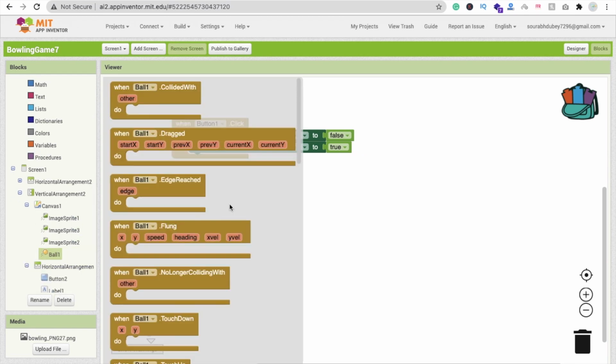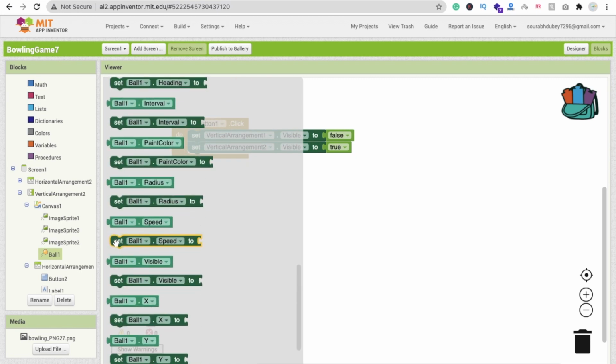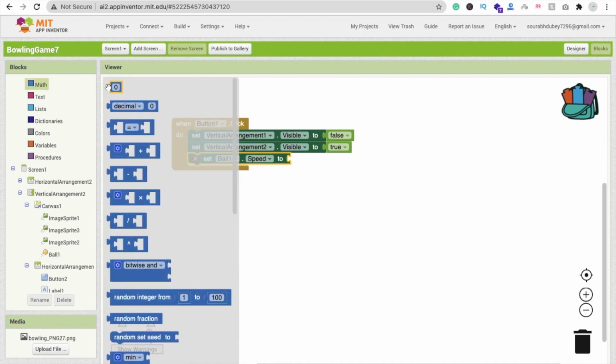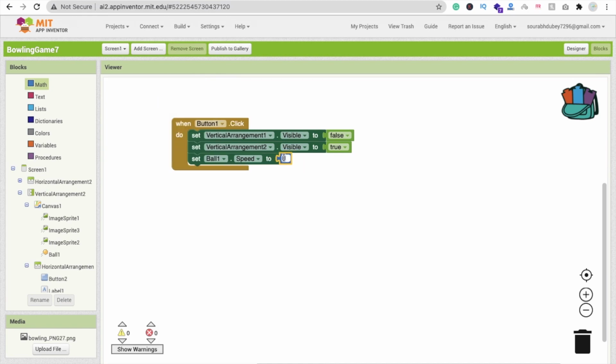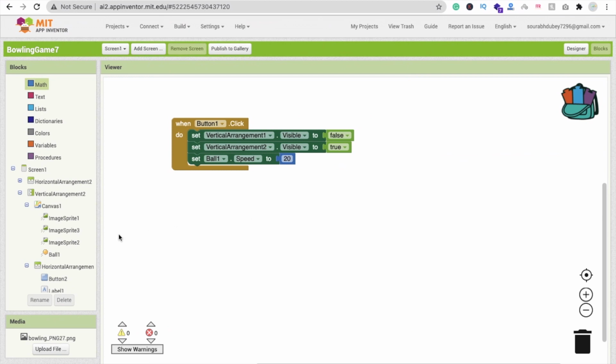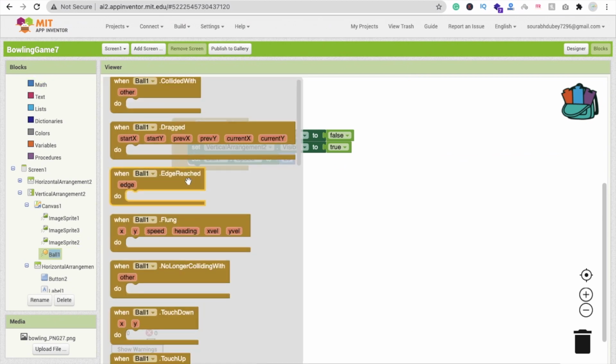Click on ball, and here you can see the option of speed. Set ball 1 dot speed, and we will make this speed around 20. Click on math, drag and drop a number here, and make it 20. Now we have to move this ball like this. Whenever the ball touches the edges, we have to move it in the opposite direction. So click on this ball, and here you can see the edge reached.